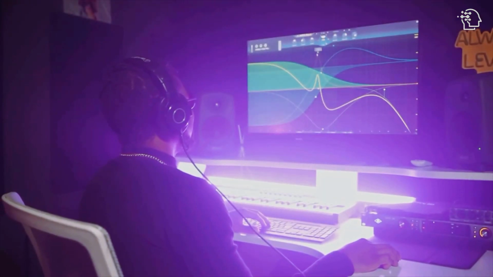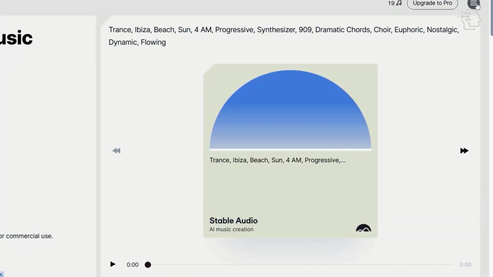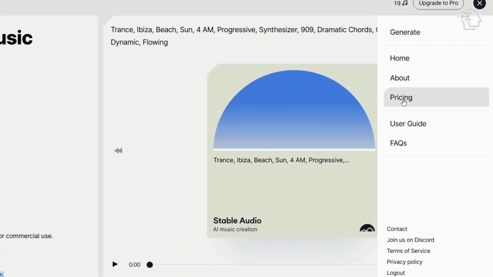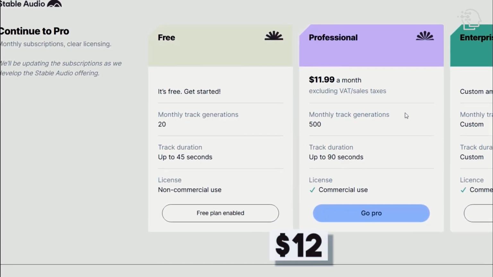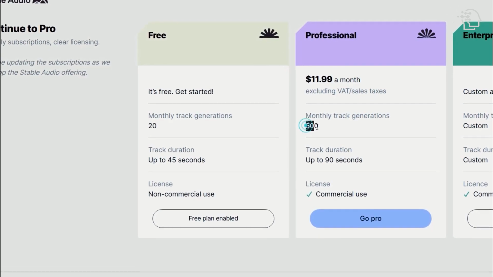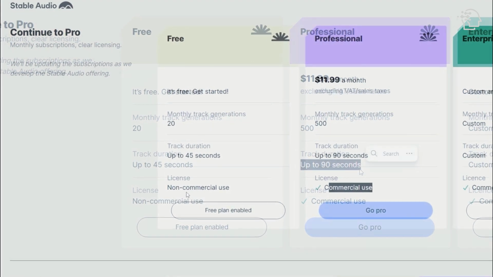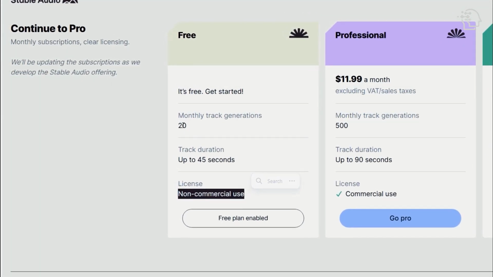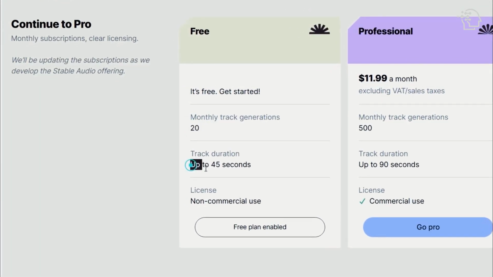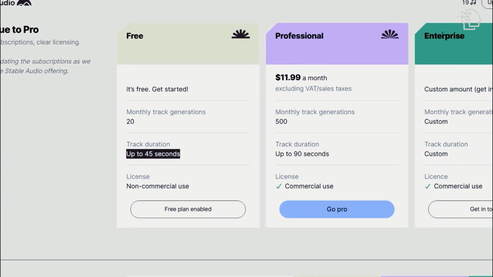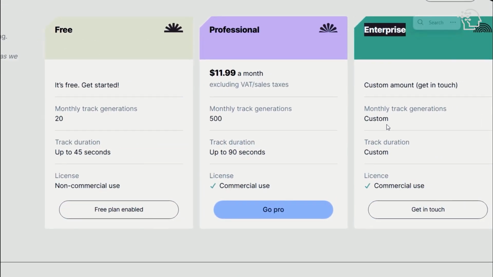So, how much is this going to set you back? Stability AI's got a tiered pricing model. Pro users pay $12 a month and can generate up to 500 commercializable tracks, each up to 90 seconds long. If you're not going commercial, the free tier lets you create 20 tracks, each lasting 20 seconds. But if you've got a massive user base, you'll need an enterprise plan.